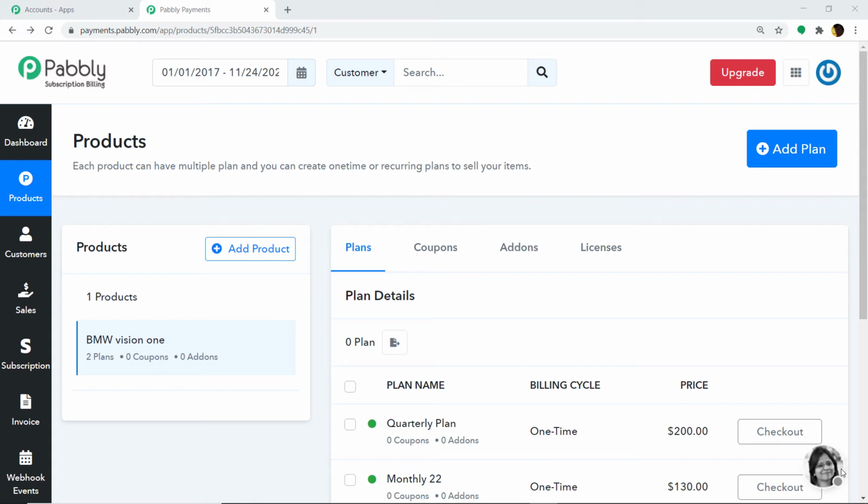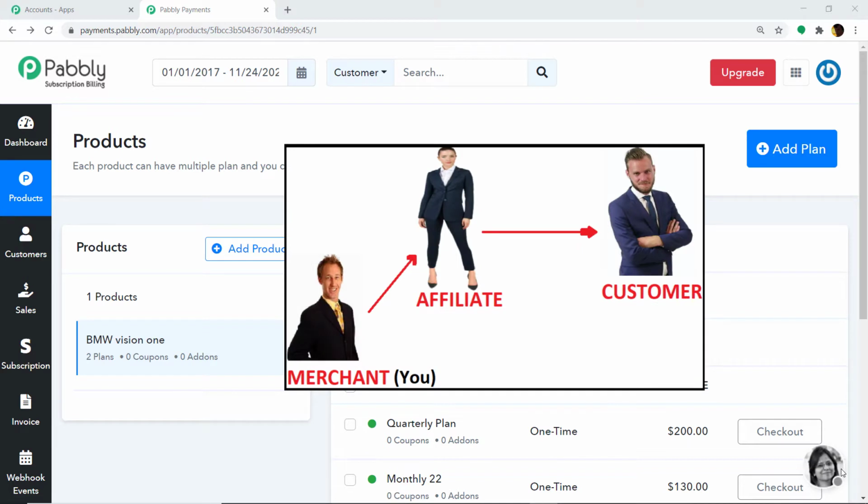In this video, we will learn about the affiliate module in Pabbly subscription billing. So basically we will start from scratch. I mean from creating our own client portal to building our own affiliate links, working with affiliates and exporting reports based on filters and so on. But before we begin, let us know some keywords.